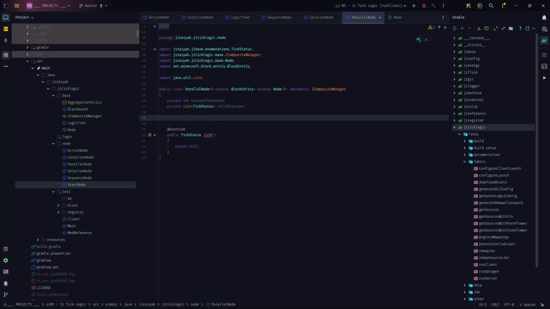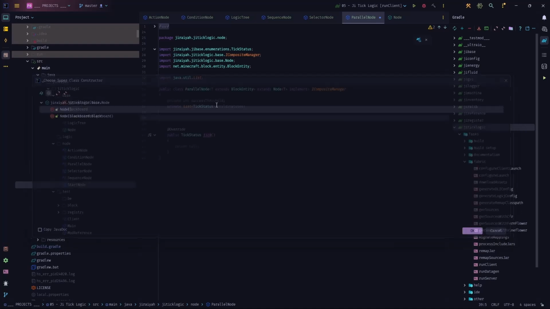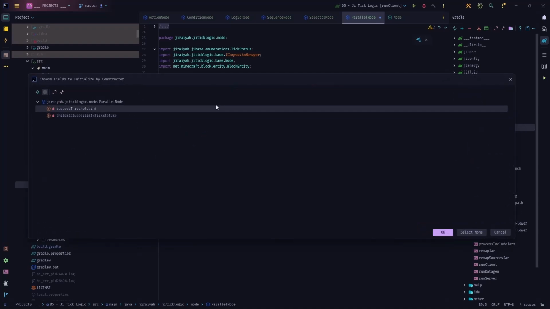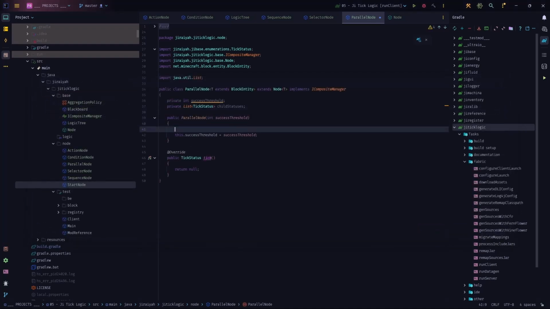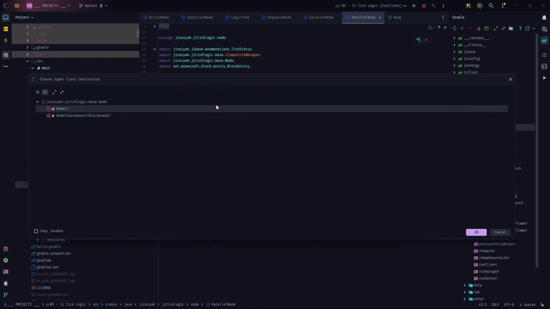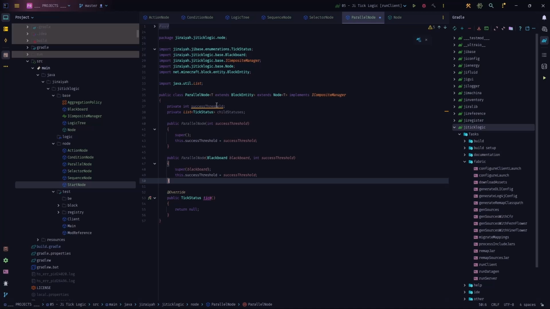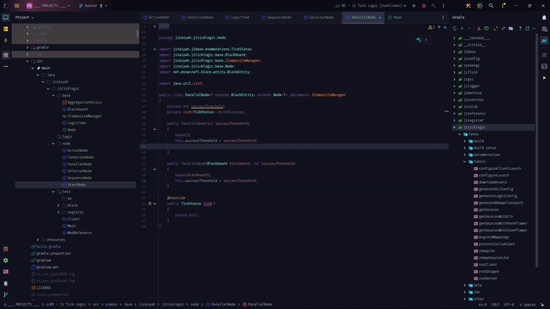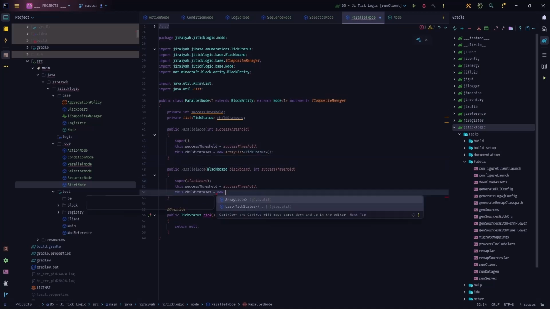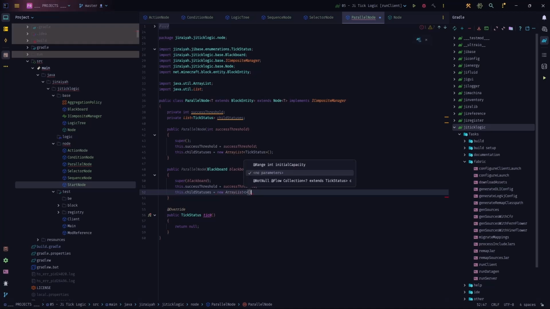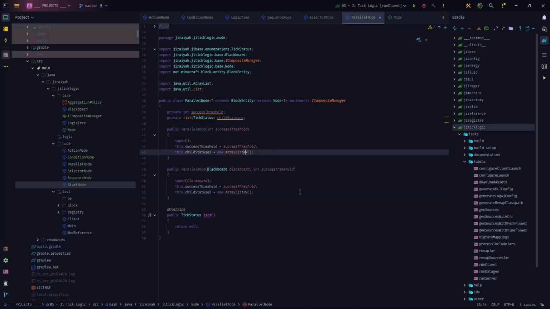Then we have a constructor that is parameterless and it asks for the success threshold. So here we will call the super so that we initialize and then we assign the success threshold. Then we have another constructor that accepts the blackboard and success threshold. Okay. After that, in both cases, we need to instantiate that list, new ArrayList of nothing, and this tick status here is redundant. So now we made sure that we have instantiated our list and we accepted the threshold.